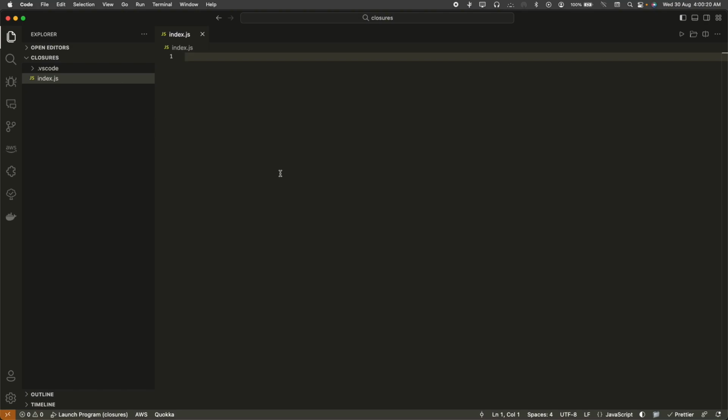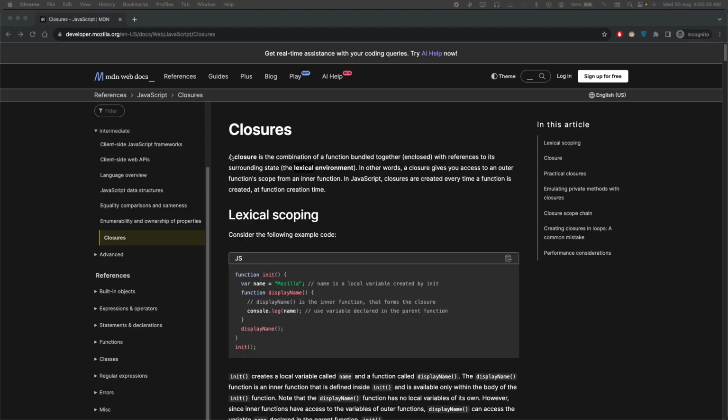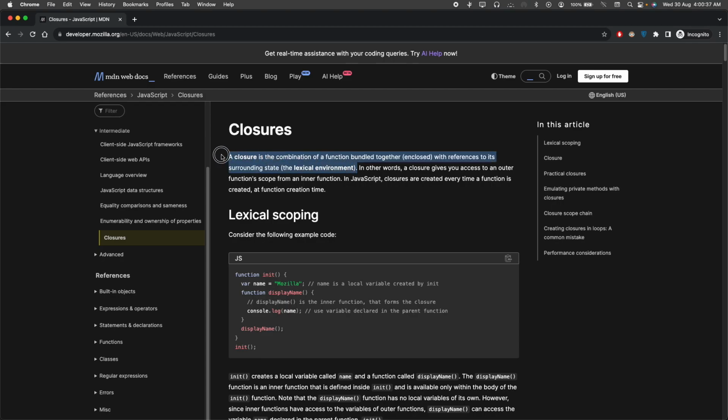So hello guys, let's talk about closures in JavaScript. If we see the definition of closures on MDN, it says that a closure is a combination of a function bundled together with references to its surrounding state. So this is the definition of closures.